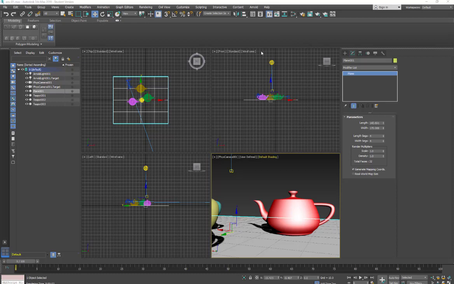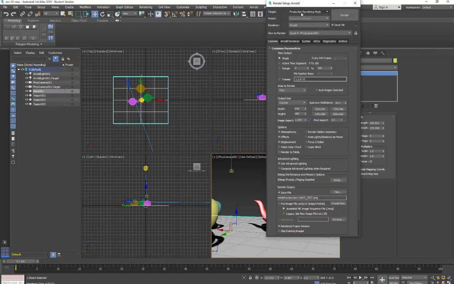So here we go. I have a scene set up and I have some Arnold materials applied to these objects. This is a car paint, which is quite reflective. And in my renderer, I have it set to Arnold for both the production and the active shade. And I do have to save the file output. So what we have is when we set up our renderer.